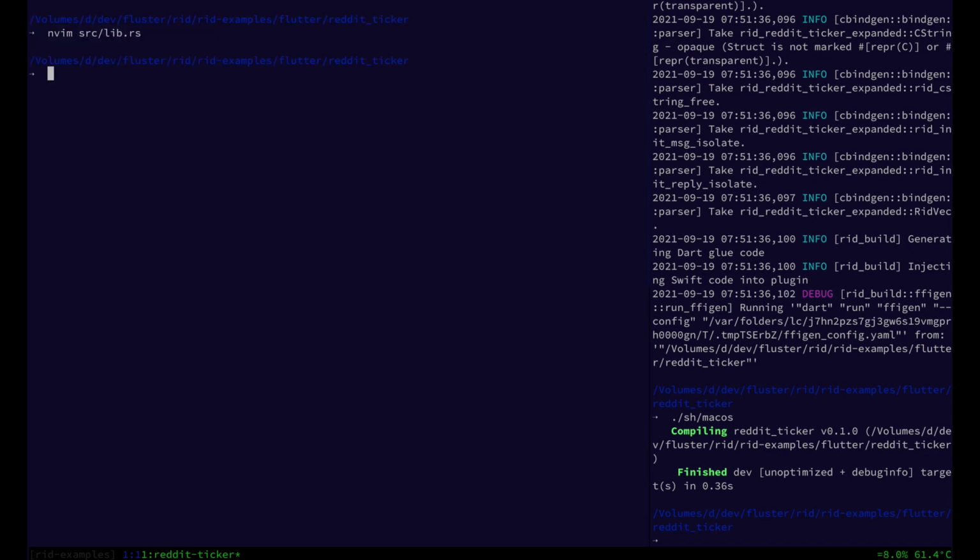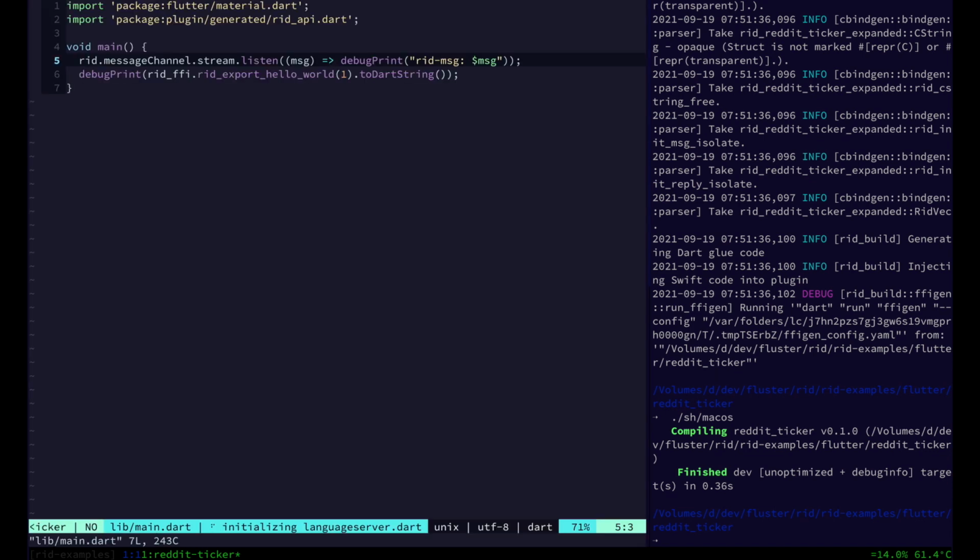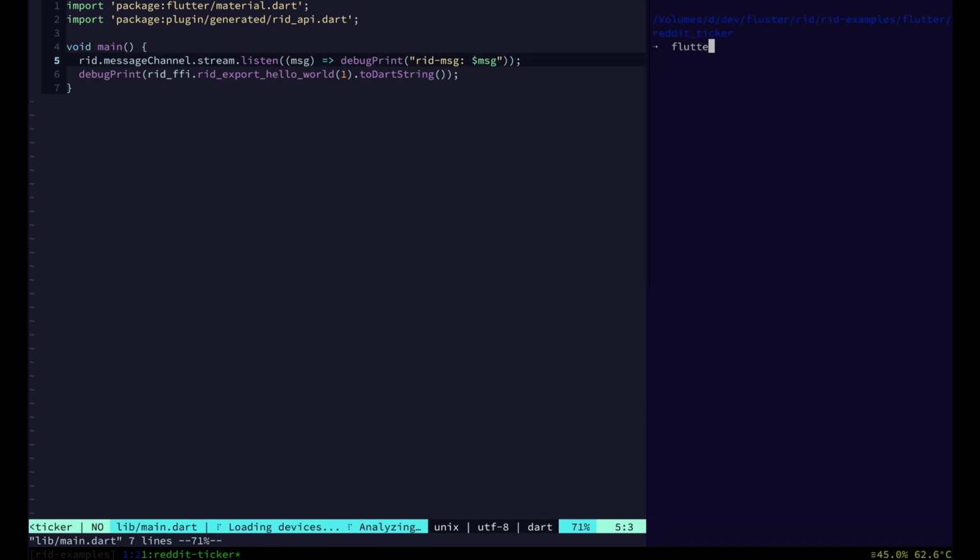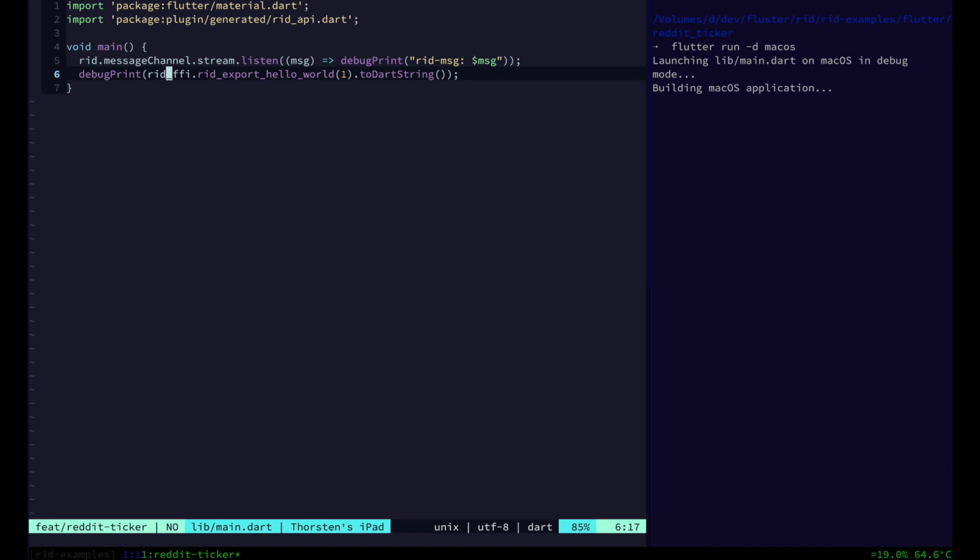Let me actually close and reopen to see if our errors will go away. And they did. Okay, so now I can basically run this app and see the result. We should basically print hello world to the console, because that's what we do here, right? We call this exported function, and as we can see here, this is using the lower level API of RID, which we don't use that much, but just to export a function directly, that's what we have to do. And then we convert the Rust string that we get back to a Dart string, and then we print that to the console.